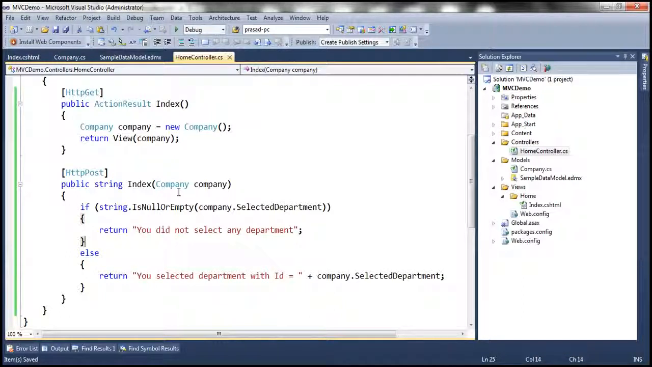So this method is going to respond to the post operation. I don't have any department selected there. Look at that, you didn't select any department. On the other hand, if I select a department, you selected department with ID equal to 2. If I select payroll, the ID of the payroll department is 3.